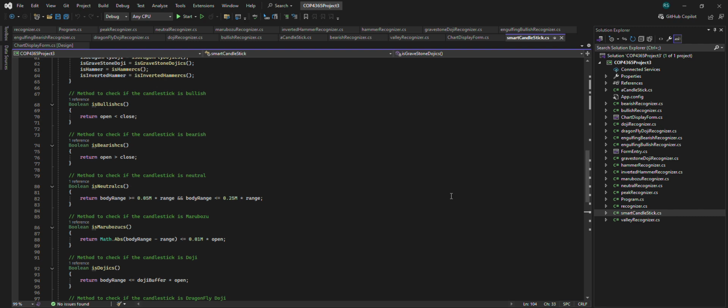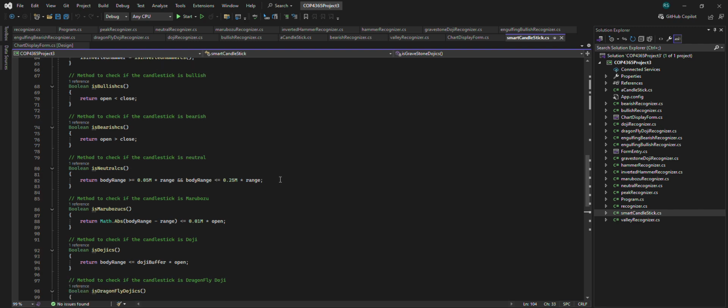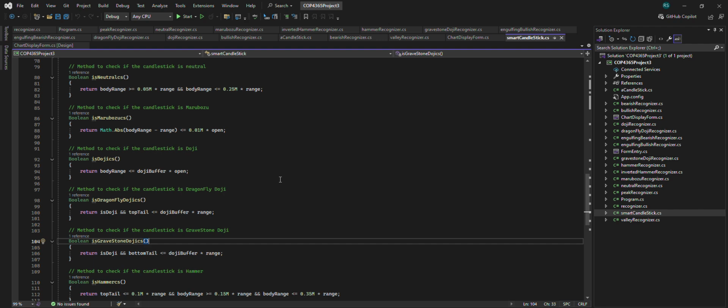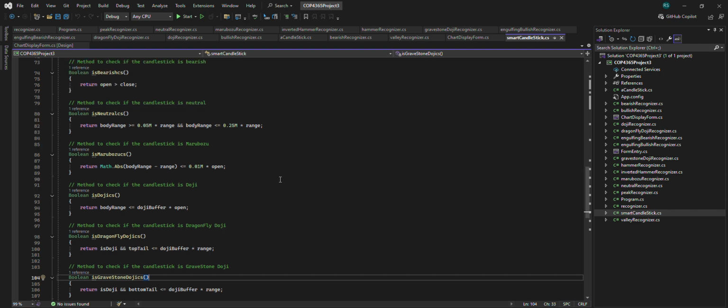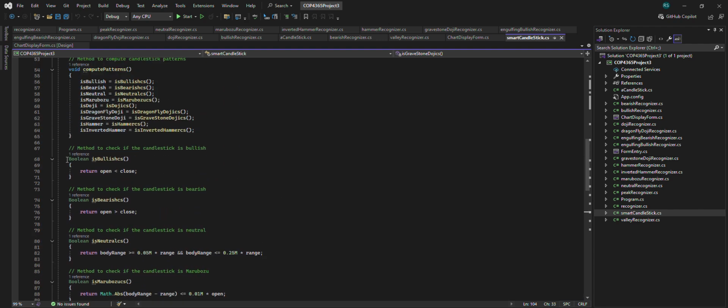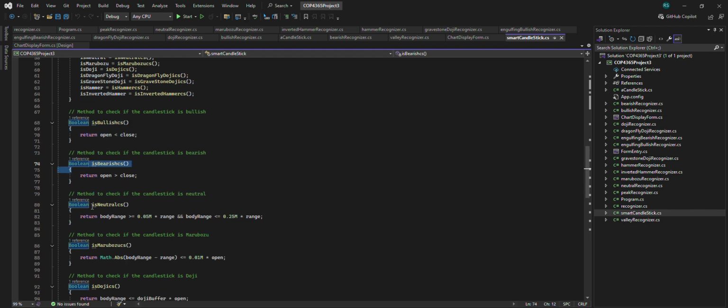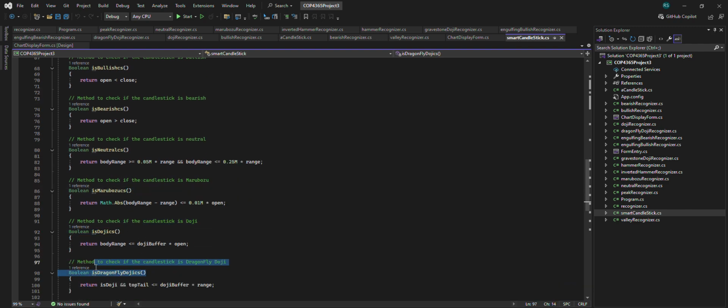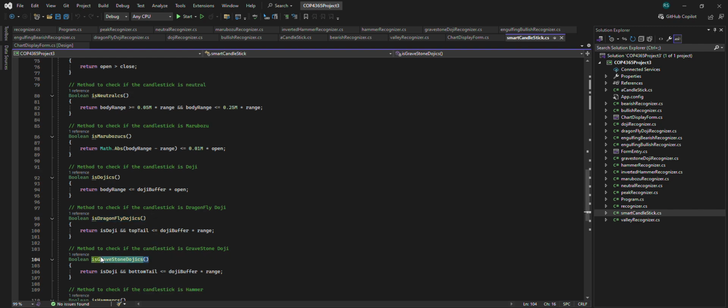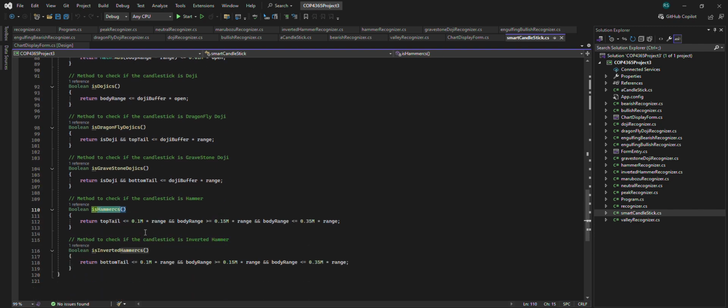The real intelligence of the whole application which I have mentioned above is in the smart candlestick class, as I'm showing on your screen, where we create a smart candlestick. It automatically computes higher level properties and determines which pattern it matches. For example, these are all the Booleans: is bullish, is bearish, is neutral, is doji, is dragonfly doji, is gravestone doji, is hammer, is inverted hammer.